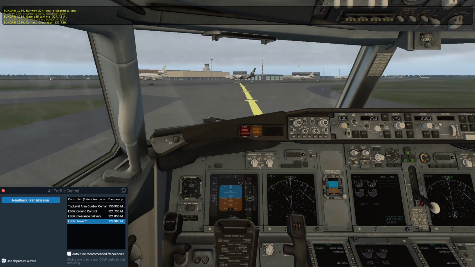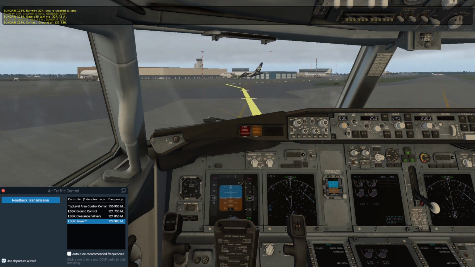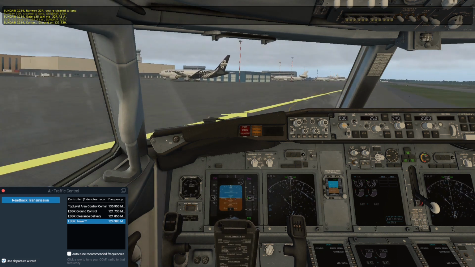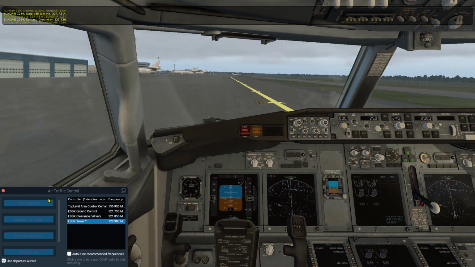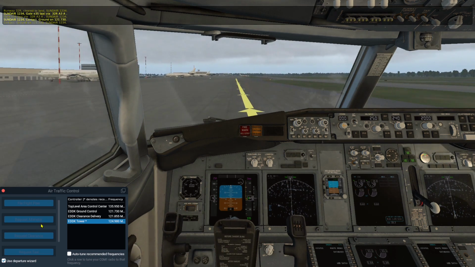Contact ground on 121.73. So in case we want to do any further operations on the ground, we're given the contact to the ground unit, but we don't need this. Contact ground on 121.73, Thunder 1, 2, 3, 4.